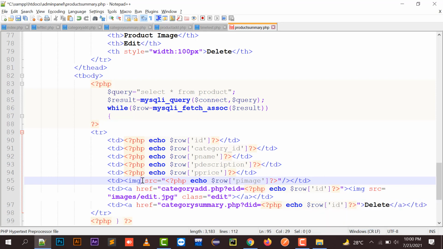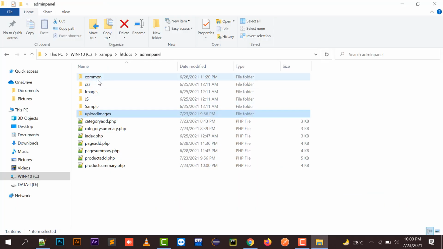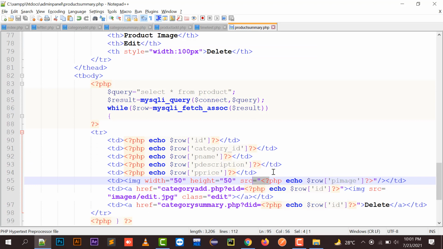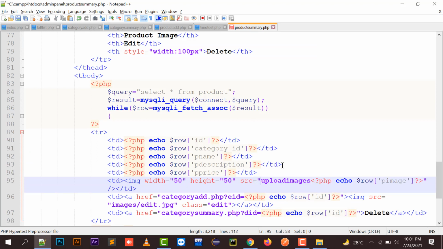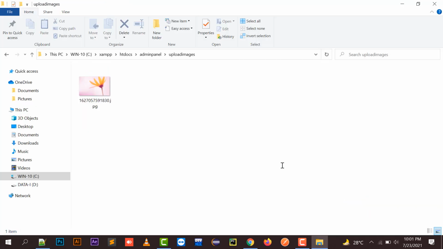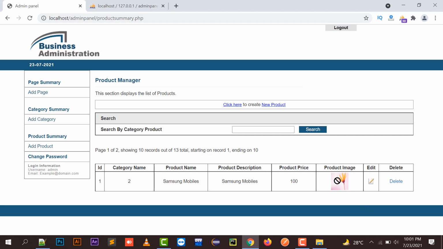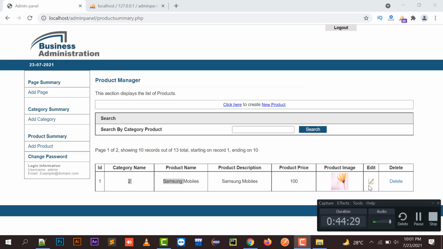Now I'm going to put some width and height. Let the width be 50 and the height be 50. Source product image: right now my product image is being uploaded in the upload images folder. So I'm going to copy this upload images folder, upload images and the slash, and now it is being displayed on my screen. So here the images come.